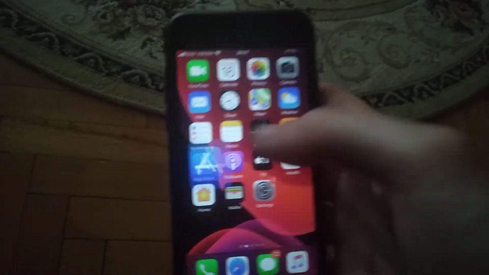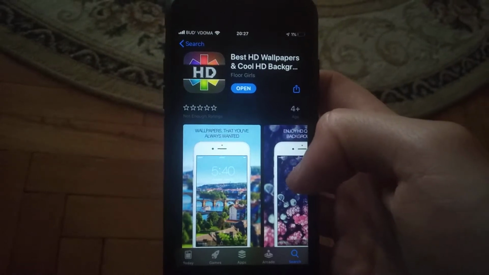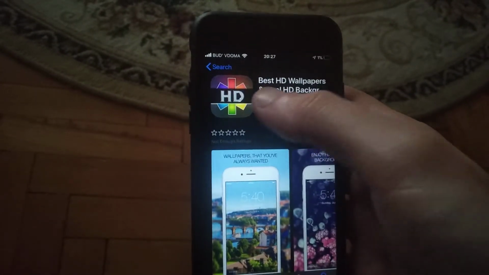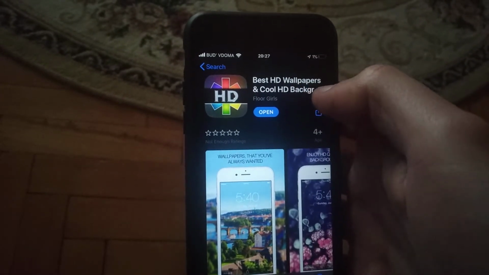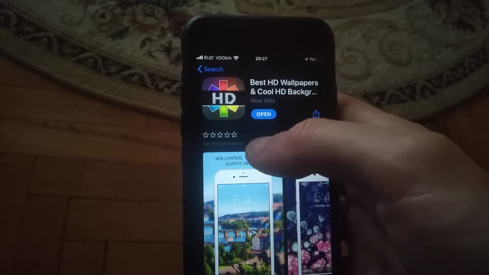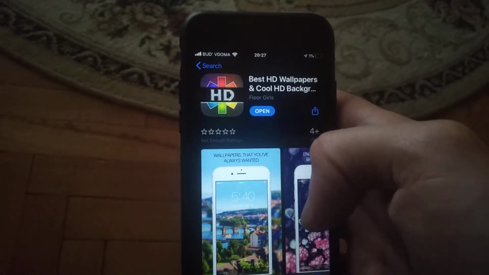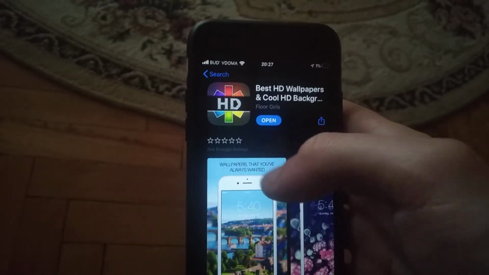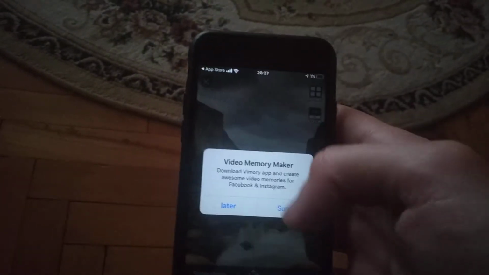So for doing this you just need to go to the App Store, and in the App Store you need to find in search best HD wallpapers and cool HD background. Just click on get and it will successfully download and install this app on your phone, and after that you can open it. After you open it, here you will see a list of different photos.